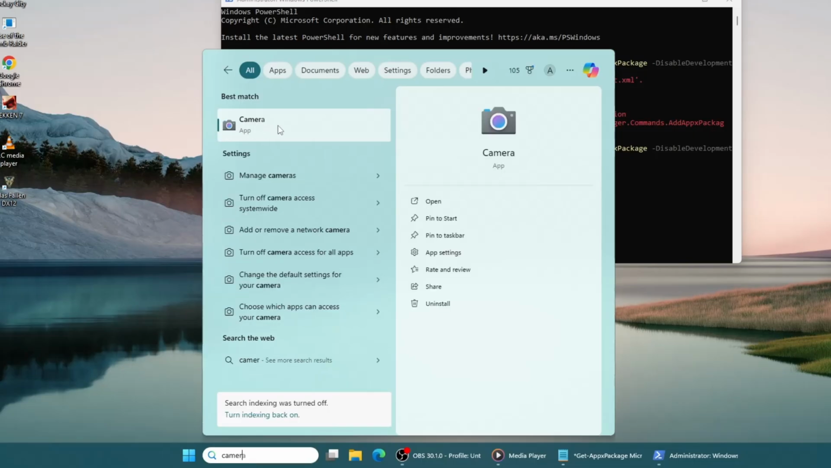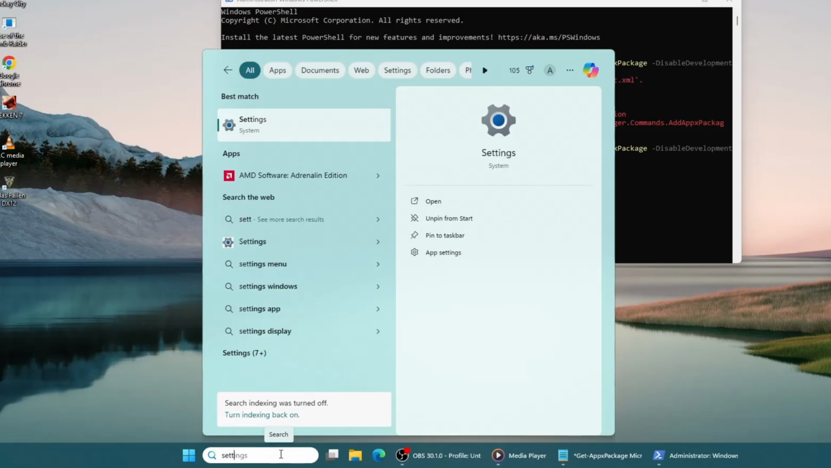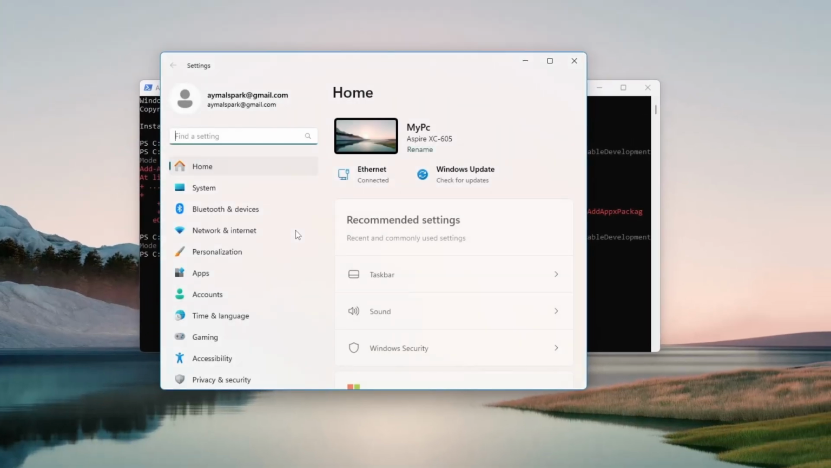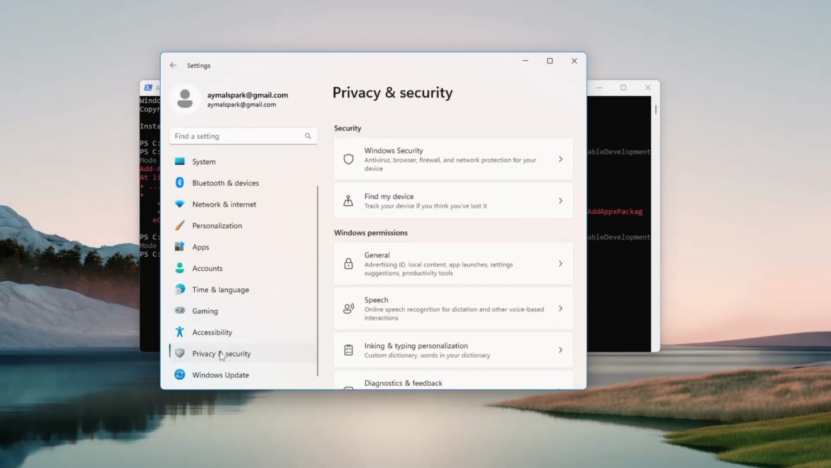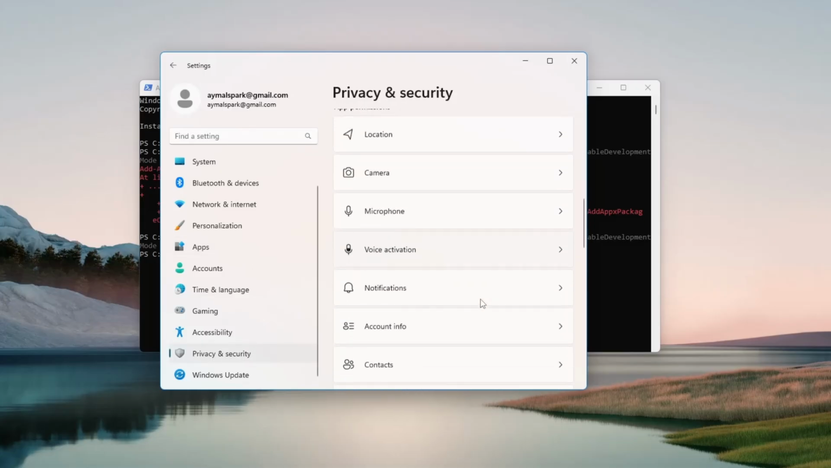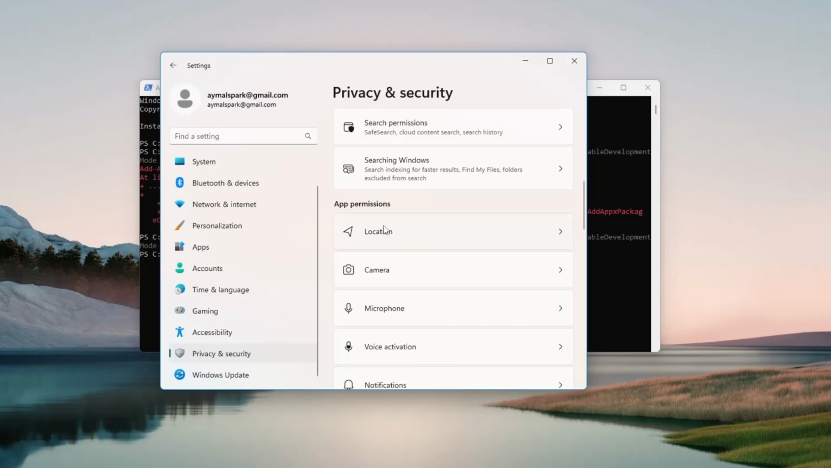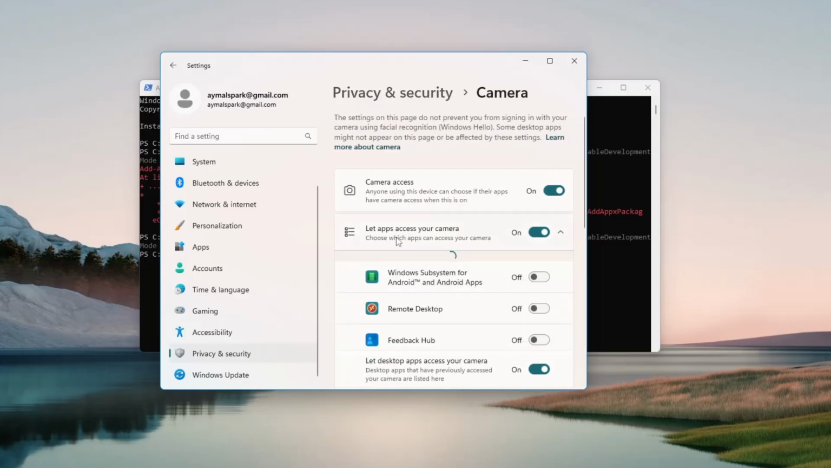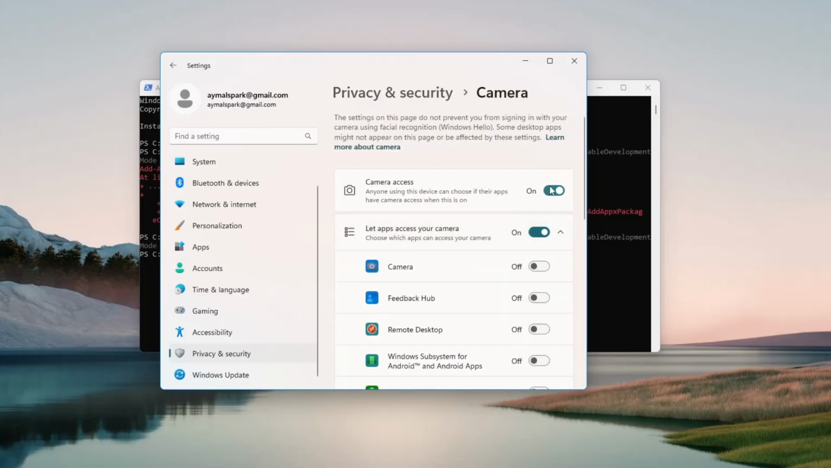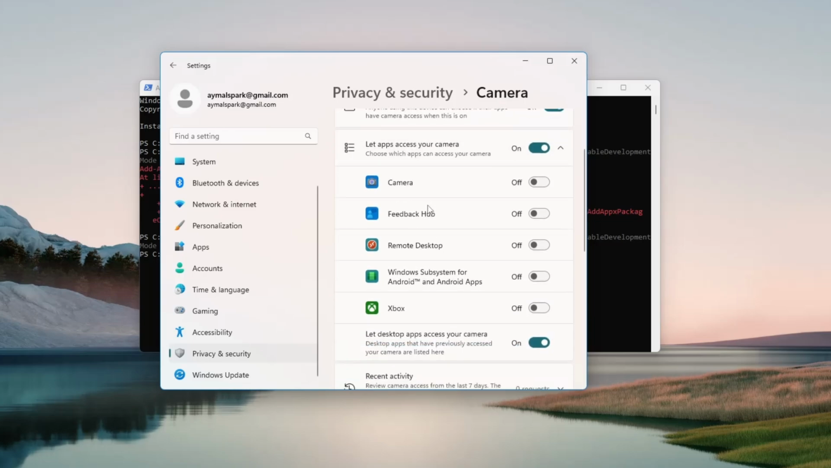If the issue still persists, we can try adjusting the camera permissions. Open the search menu once more and type in Settings. Click on it to open the Settings window. On the left side, select Privacy and Security, and then on the right side, scroll down to App Permissions. Click on Camera and make sure that camera access is turned on. Also, check that any applications you want to use the camera with are allowed to access it.